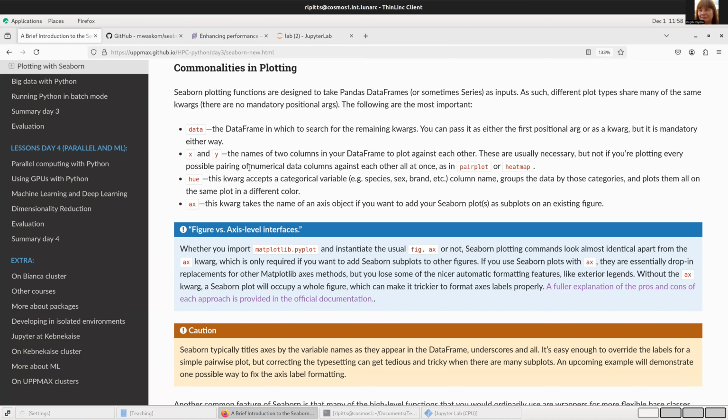Unless you're using something like heat map or pair plot, where you're plotting every possible combination, you don't have to give those. Then there's this convenient hue kwarg, which accepts a categorical variable like species or sex or brand as a column name, and then it groups the data by those categories and plots them all in the same plot in a different color. So that's really nice. And then there's this ax kwarg, which you often don't need.